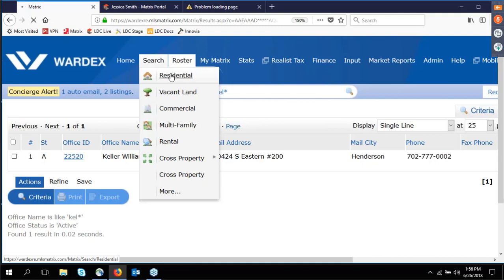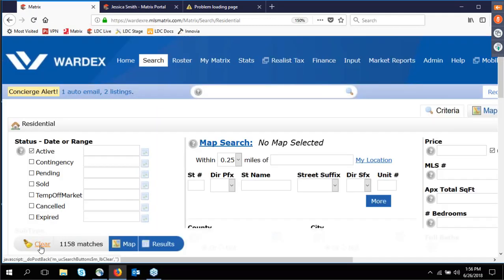I'll start with a brand new search. What I always do is hit clear, because you see active is checked, and I might want to use my speed bar shortcut when I'm looking for a sold or something. So I would hit clear. Then I would put in whatever I wanted my speed bar shortcut to be. What would be a good one?